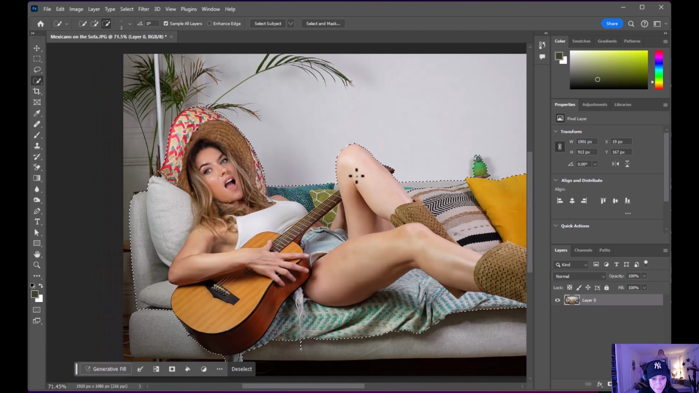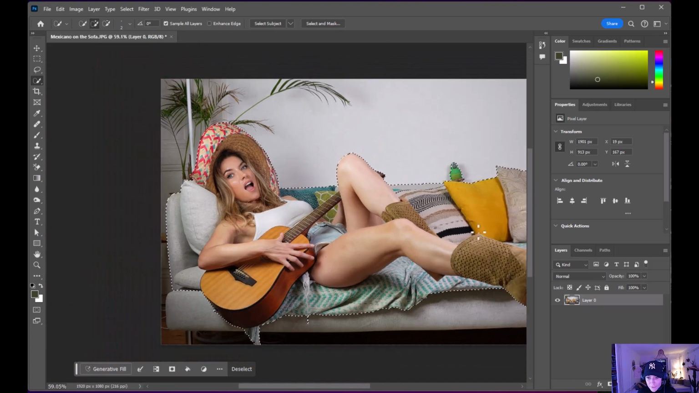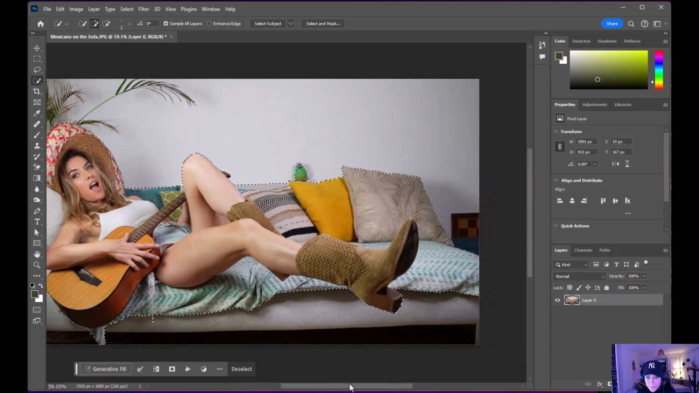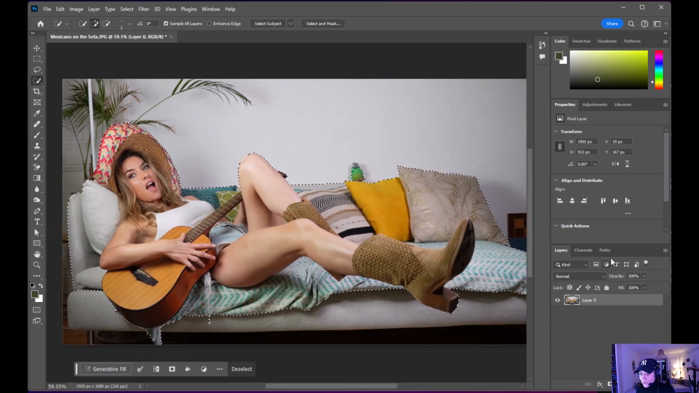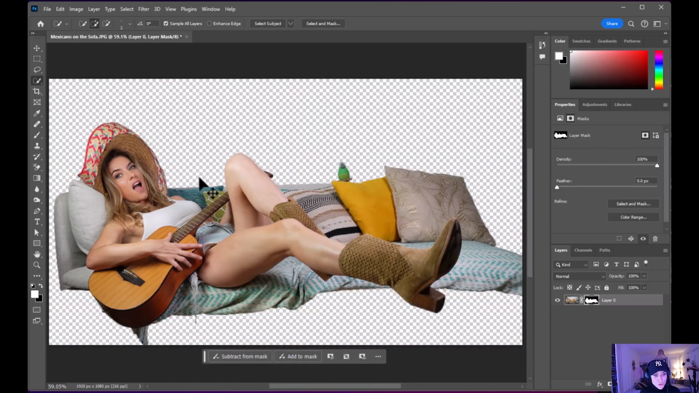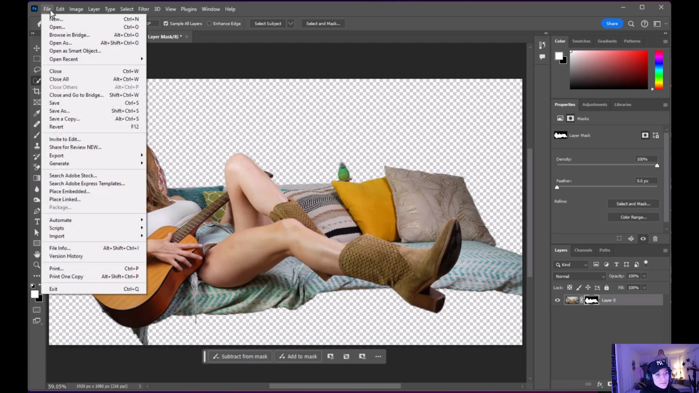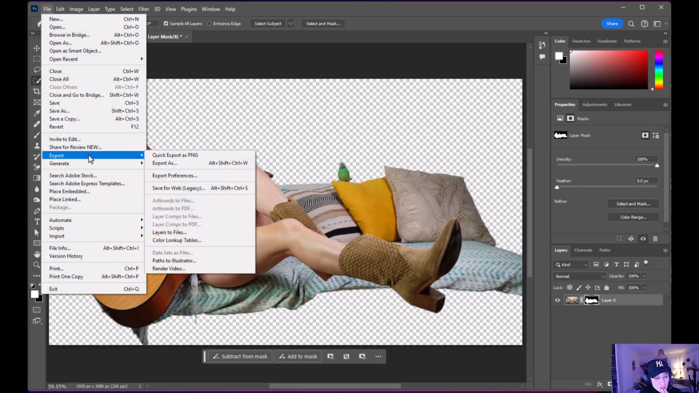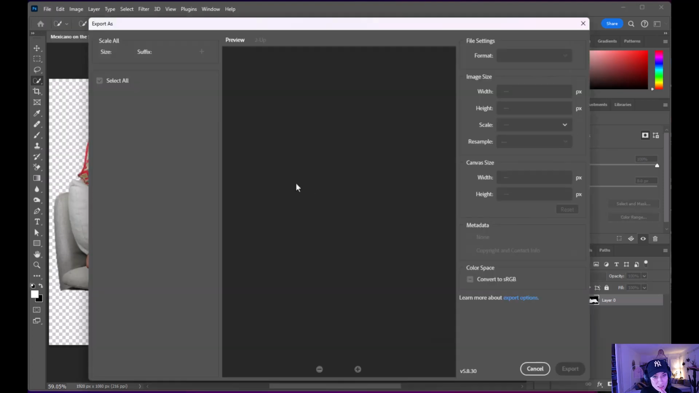Okay. So when I'm happy with my selection, I click on mask here, and here we go. So here I have myself without background. Now I need to export this picture because I'm going to do the rest in Canva. File, export, export as.